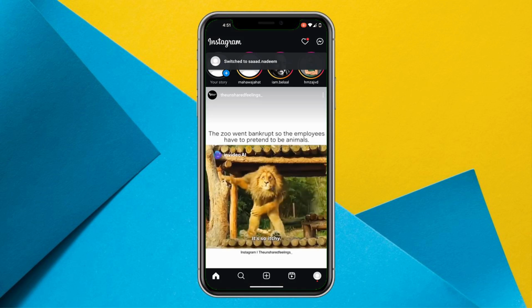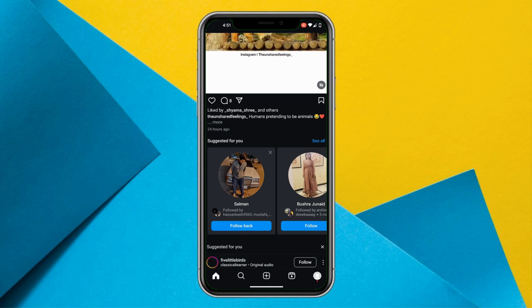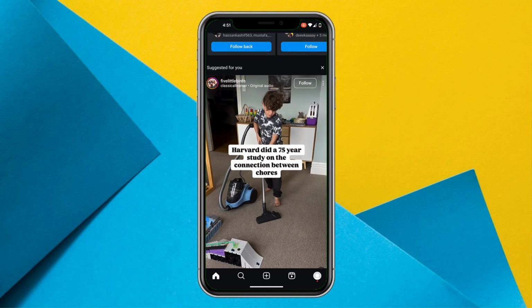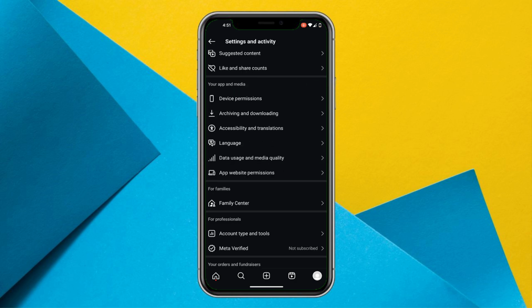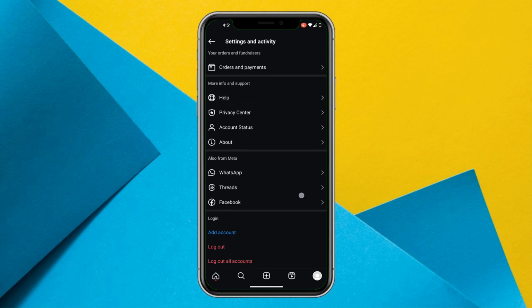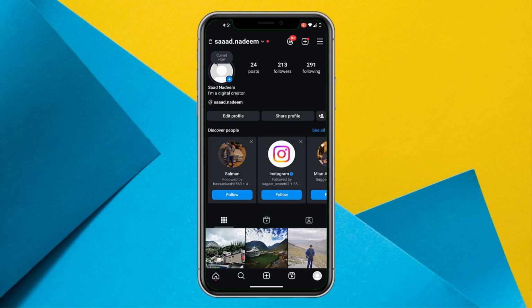And as you can see, it has logged out and it has logged into my other account. And that's pretty much it. This is how you can delete your Instagram account permanently after some time of waiting, if you wish to restore that account.